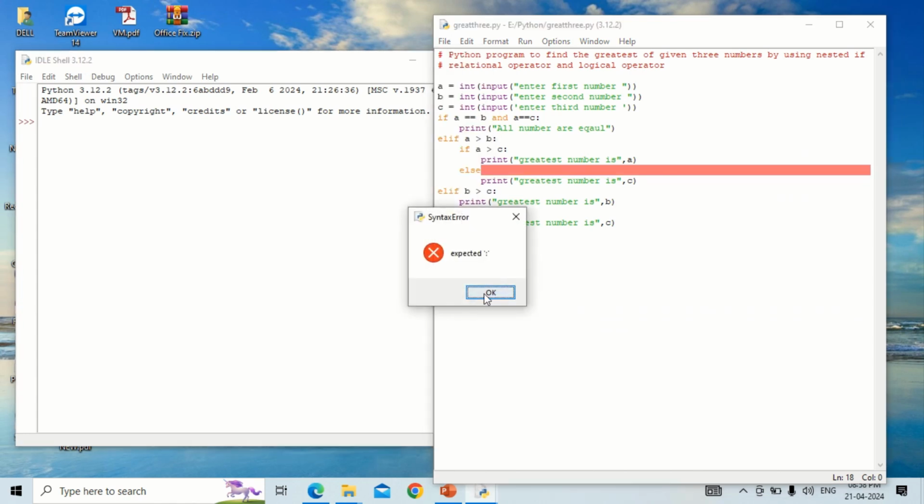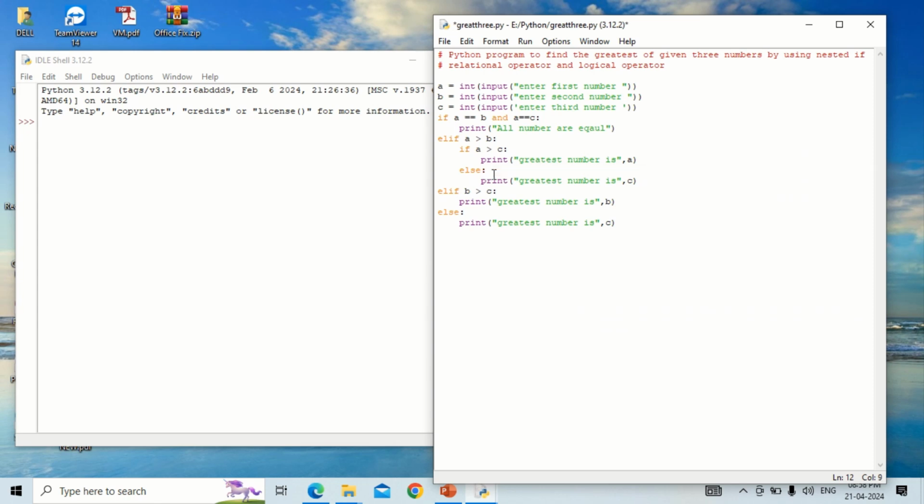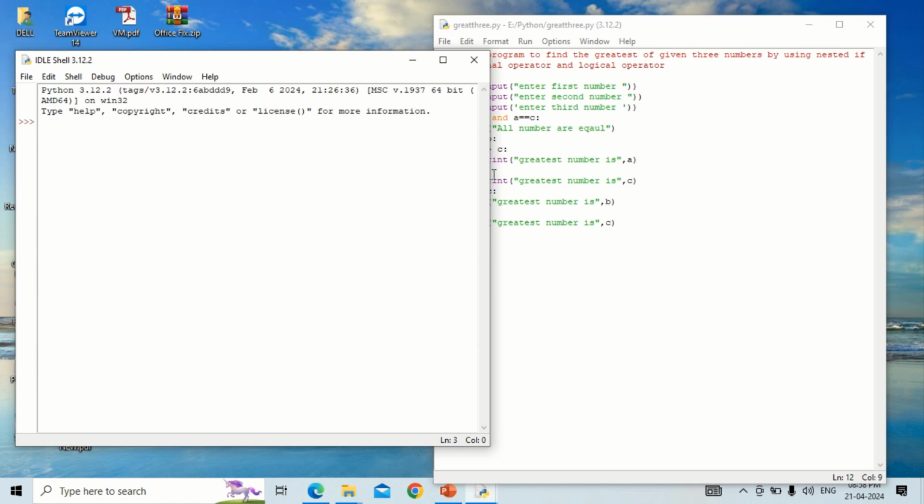So here one error we have got. What is that? Expected colon. That means here I have missed a colon, so write that colon. So again save, Ctrl S, then again run F5. So now in the interpreter you can see it is asking enter first number.